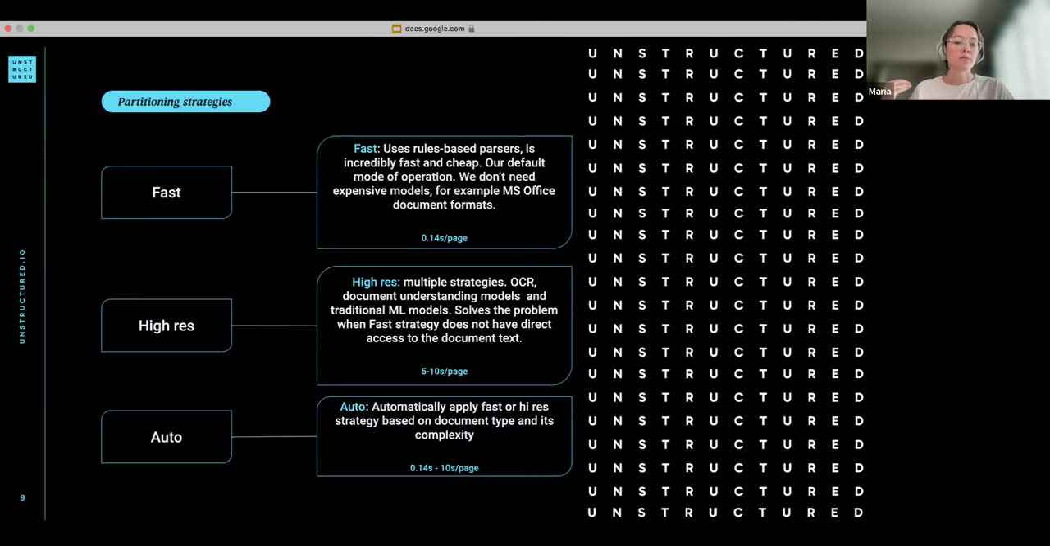And one thing though is that this strategy will also work for certain types of PDFs. If you have a PDF file that doesn't contain images or tables and it's just text, it may be possible to use this strategy to extract content from that type of PDF. And in that case, you will get the fastest ETL for PDFs out there.